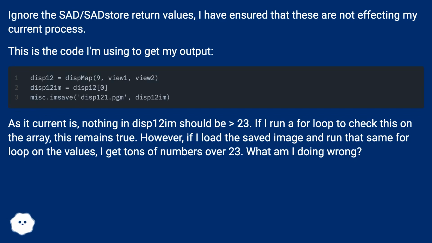As it currently is, nothing in DISP12im should be greater than 23. If I run a for loop to check this on the array, this remains true. However, if I load the saved image and run that same for loop on the values, I get tons of numbers over 23. What am I doing wrong?